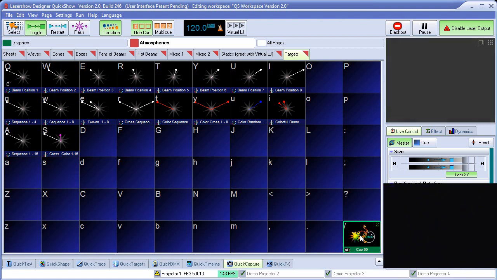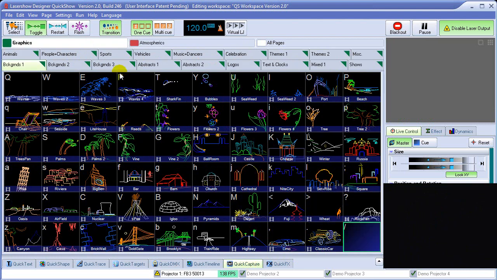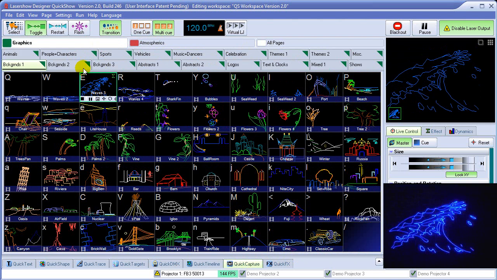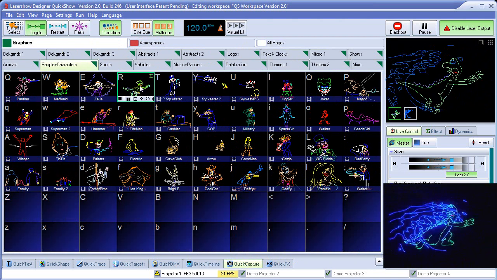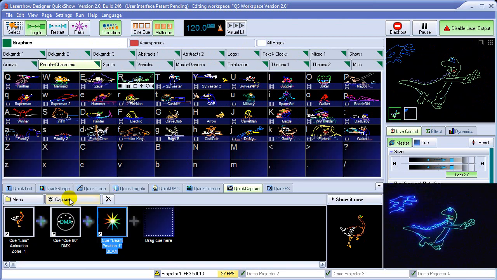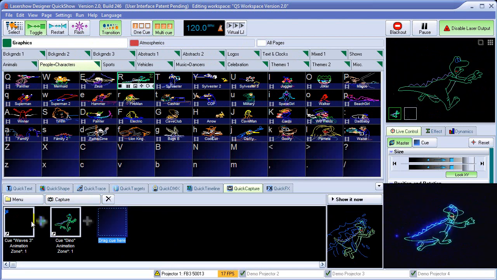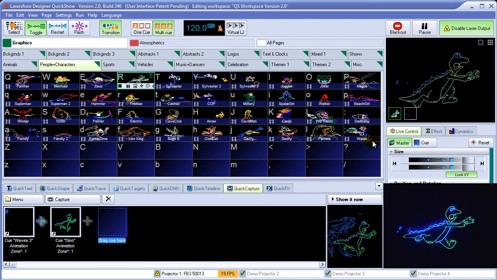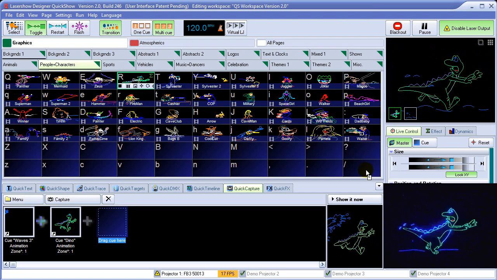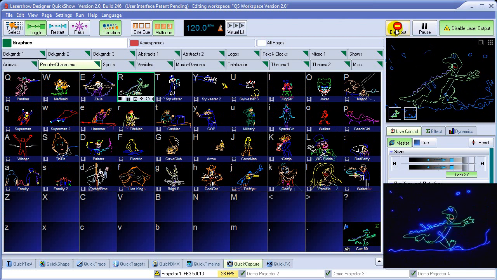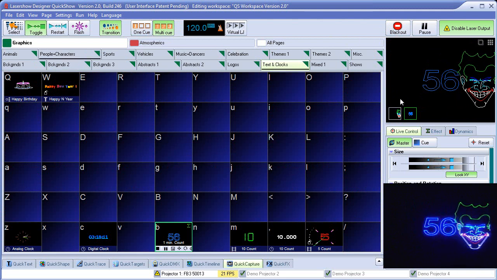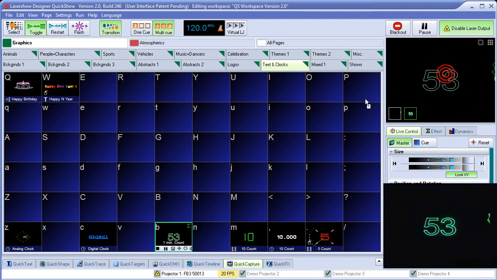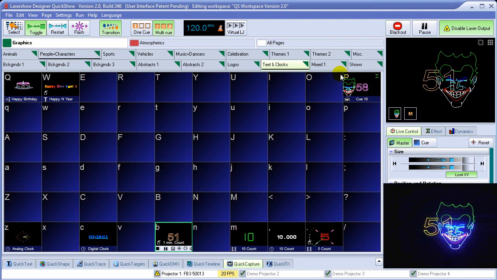Another way that you can use the quick capture tool is, there's a couple of different ways really. Let's say I trigger multiple graphics here like this. In the quick capture, if I just click on the capture button, this will capture whatever I happen to have going on up there, which I could then drag and drop to a cue. But there's an even easier way that we've made, which is whatever you have happening up here in the preview window, you could just drag and drop that right to a cue, and it will instantly capture that.